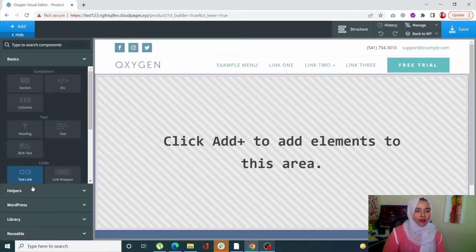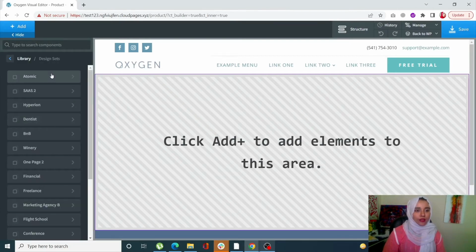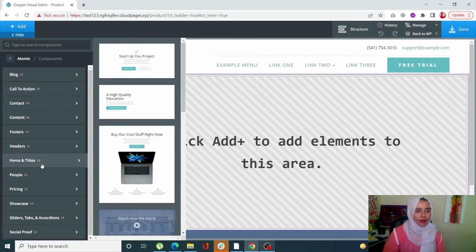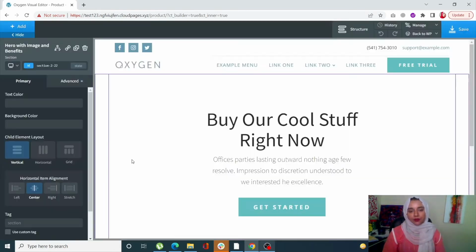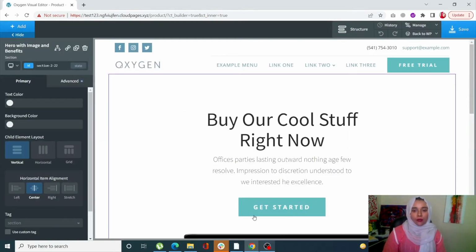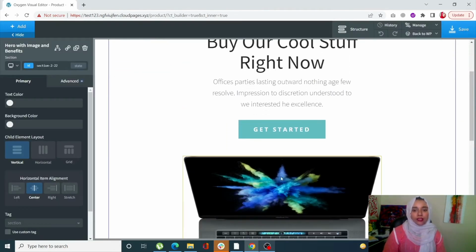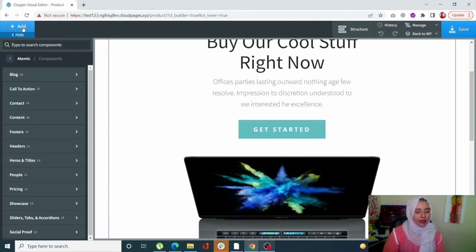Click on add. Now I need a hero section for this one. So let's go into library, design sets, atomic, sections and elements. Click on heroes and titles, and this time I'll go with image and benefits. Again, you can manipulate each and every one of these elements, make them smaller, greater, change the image, change the text, change the colors, anything you want. Click on add.